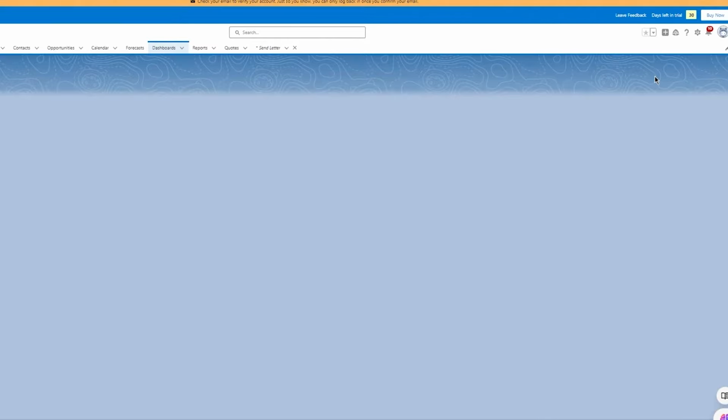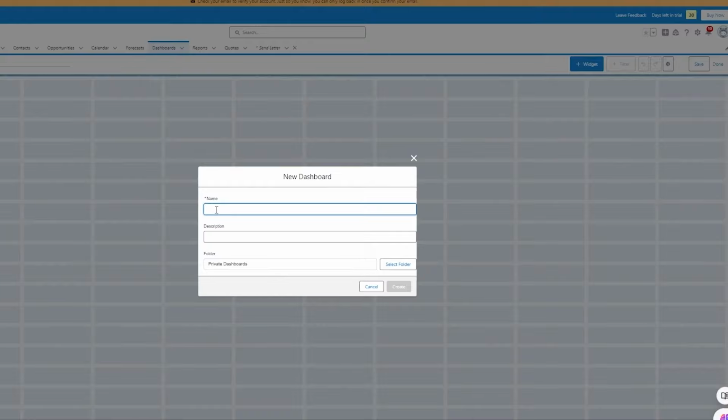So let's say I'm going to go with new dashboard. And once we come over to new dashboard, I'm simply going to wait for it to load up. And here we have new dashboard name. Okay. So let's say I'm going to call this a test dashboard. You have description. You can add anything. You have private dashboard.